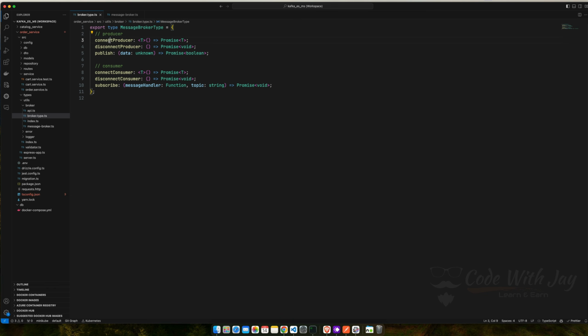Once we are connecting the producer, whatever type of producer or broker we are going to use, we are passing it on, doing the implementation right here inside this function, and then we're returning back the same.